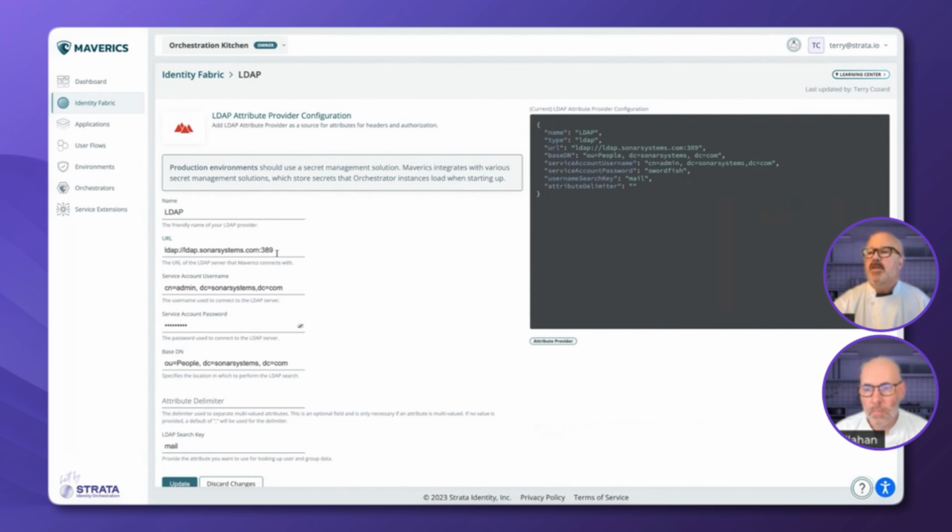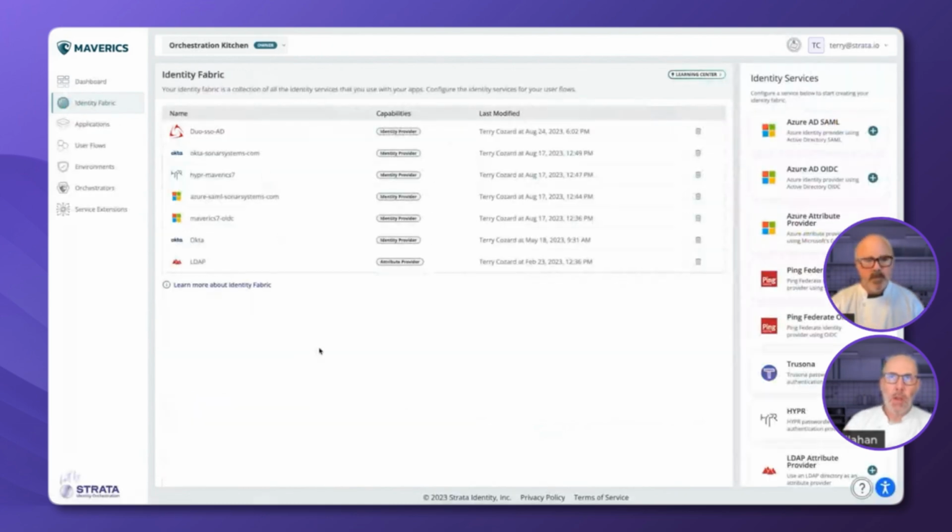But the integration to the LDAP, as you previously asked about, is just where do I find the LDAP server? How do I know where to look for users, and how do I prove to the LDAP server that I'm an authorized requester for this information? Again, very, very simple.